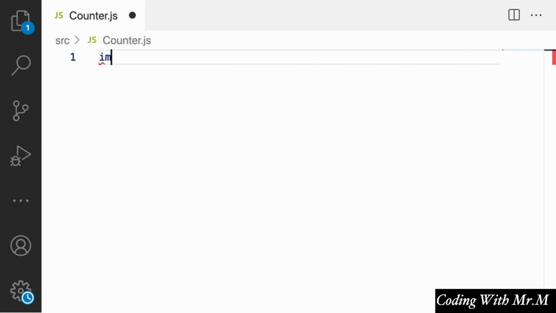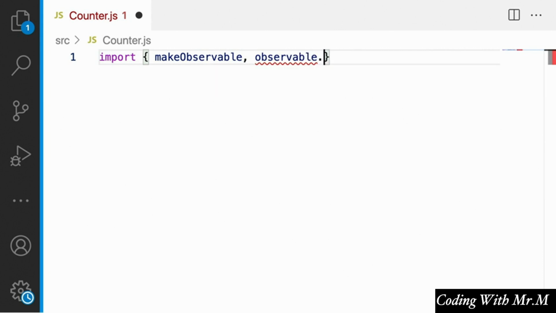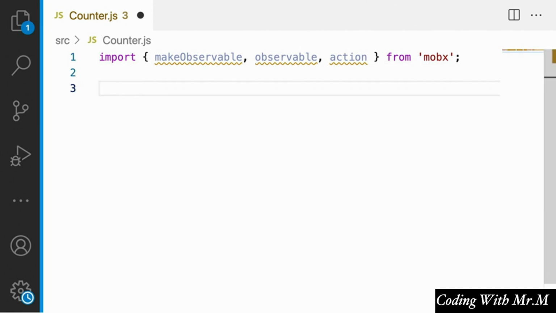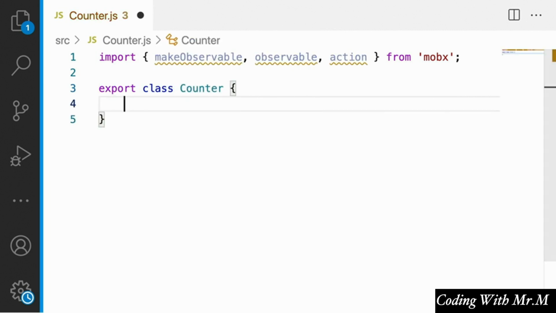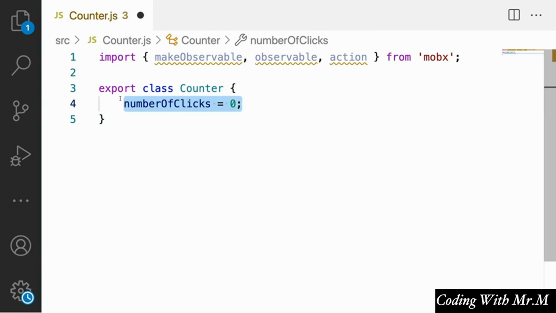So the first thing we're going to do here is import something called makeObservable, something called observable, and something else called action from the MobX package. You'll see how we use these in just a minute. And the next thing we're going to do is create the Counter class that's going to store the state of our counter. So let's say export class Counter. And this Counter class is going to have a member variable called numberOfClicks, which we're going to set equal to 0. This is going to store the state of the number of clicks for our counter button.